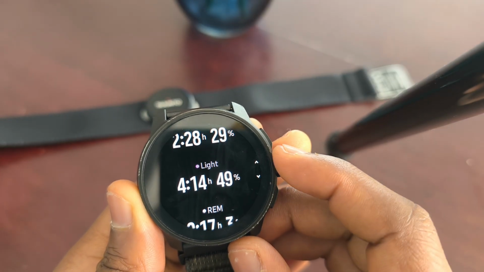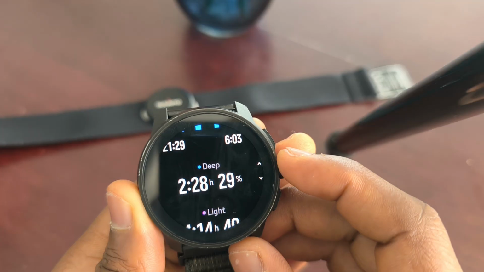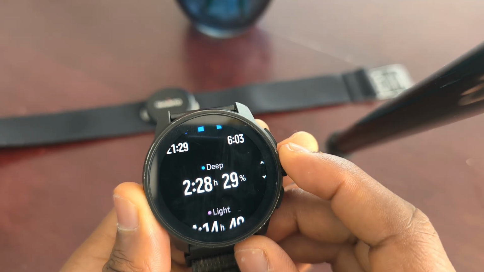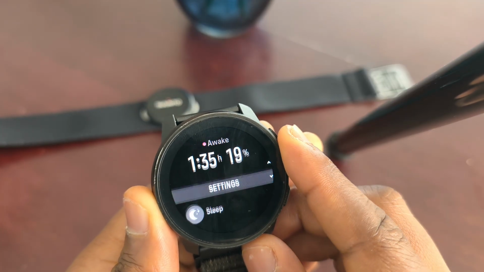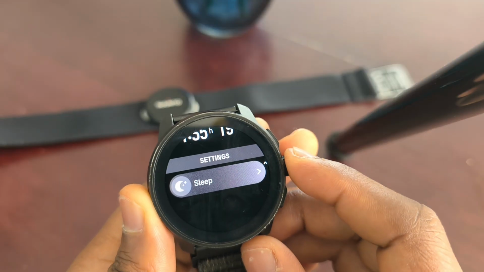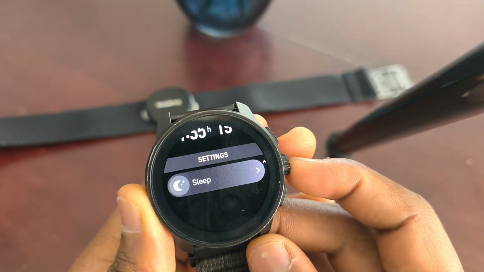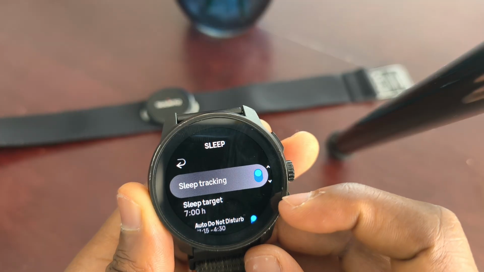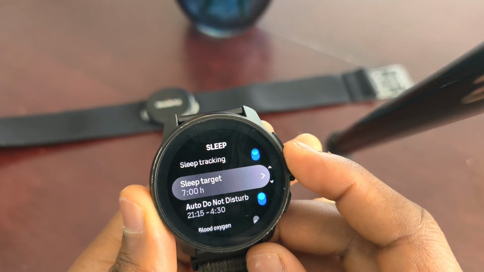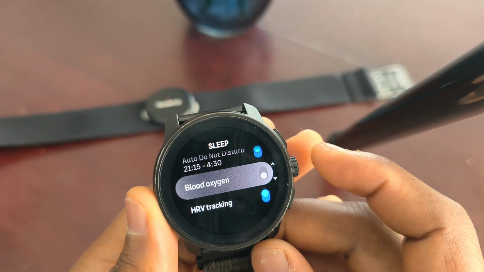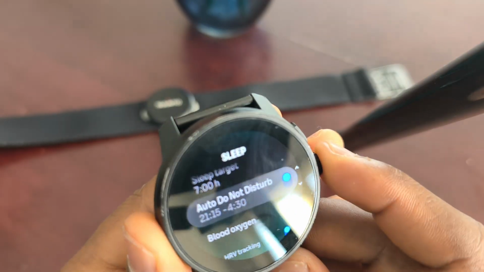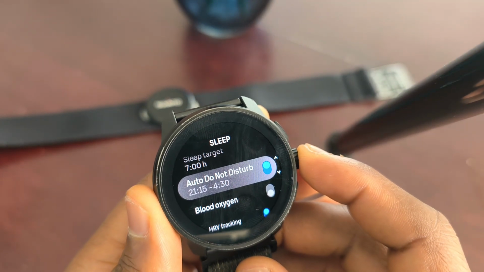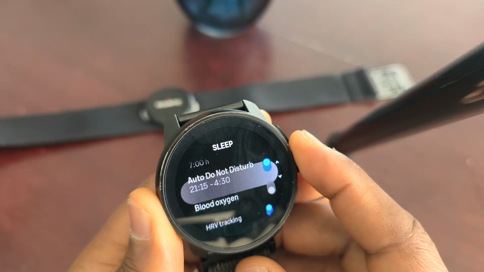And then if you swipe up again, you will see the advanced matrix, like your deep sleep, your light sleep, and your REM sleep. So you can also do some settings of your sleep. For example, you can decide whether you want it to track or not your sleeping, as well as your target sleep hours. Also, it can automatically activate the do not disturb mode at certain times that you can set yourself.